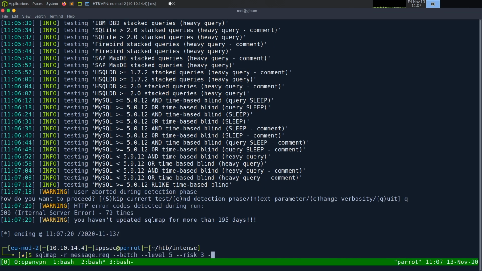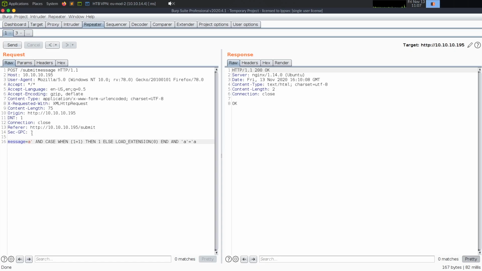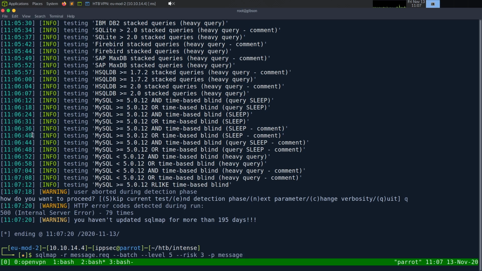So let's say the parameter is going to be message, so -p, and we say inject into this. We can say --technique is equal to B, which is Boolean. I think it's BEAUST for all the techniques. We want B. --dbms is equal to SQLite.